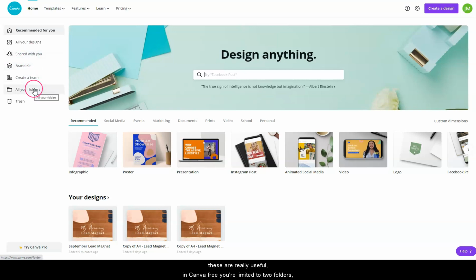So under here you can see other fields like folders. These are really useful. In Canva Free, you're limited to 2 folders, but in Canva Pro, you have as many as you like. This is really useful to keep your work organized across multiple projects, and in my case, multiple brands. And then when you go ahead and create a team, which is a Canva Pro option, you can just share specific things or entire folders with a team member.